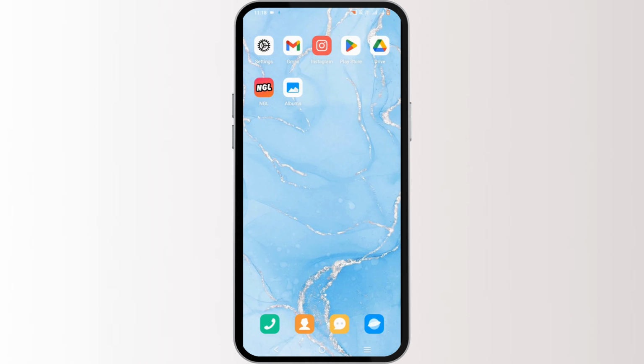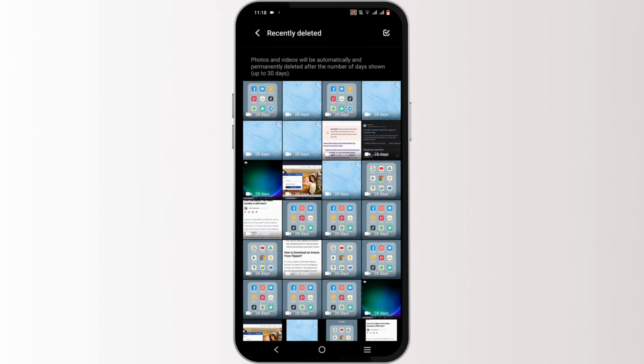To recover the deleted screen recording videos, firstly you can open up your gallery. In your Android you will have this section of recently deleted. If you have toggled on this feature, you will find the screen recording that has been deleted right here in this section. You can easily recover it up to 30 days. Post 30 days, the videos will be deleted permanently. So go ahead and firstly check out in this section.